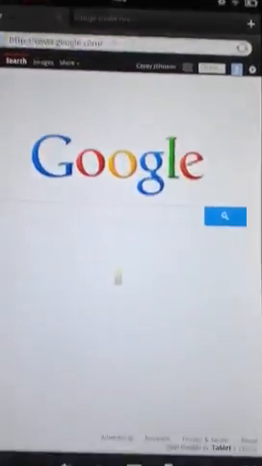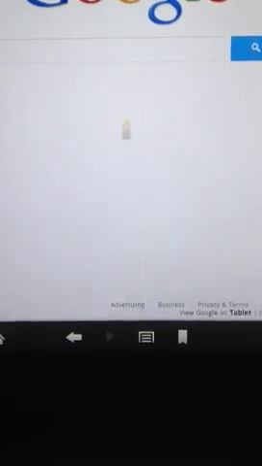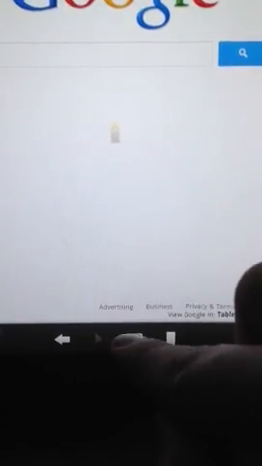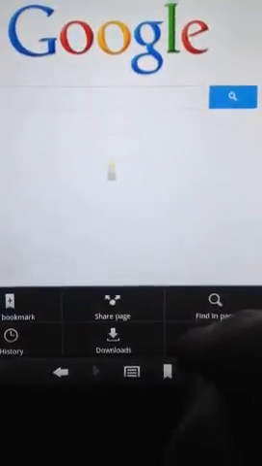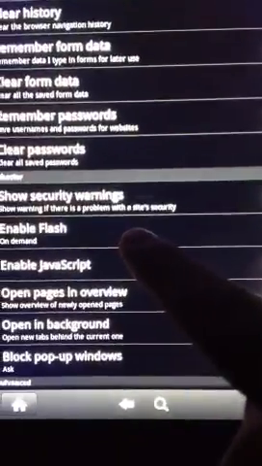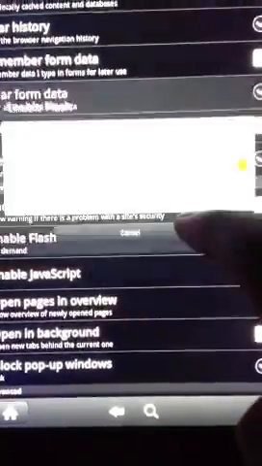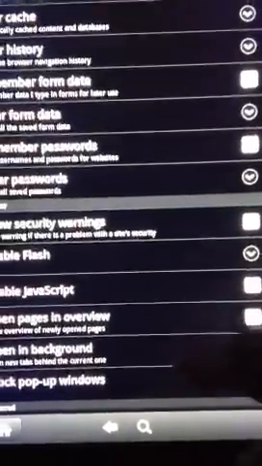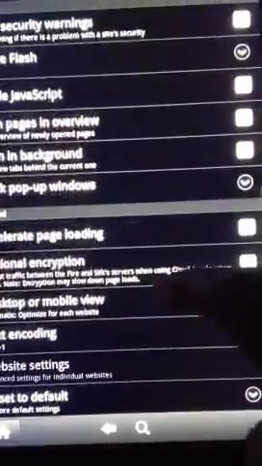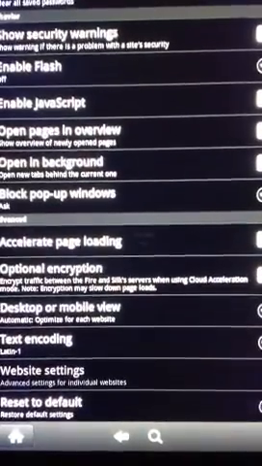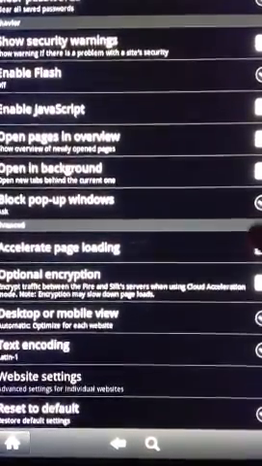So, if you look down on the bottom where your home bar is, there's going to be a little box with three lines in it. You want to click that, click on settings, and scroll all the way down to where it says enable flash. And it says on demand, you want to click off. Okay, and then you scroll down and click on accelerate page loading. It should be checked. You do not want it to be checked.